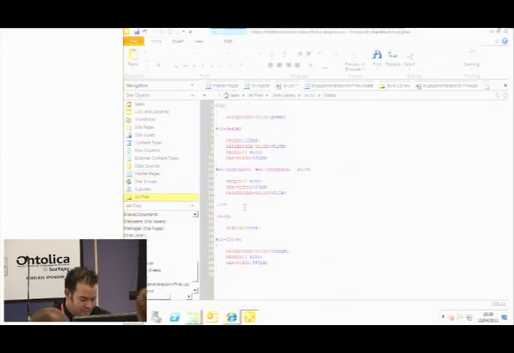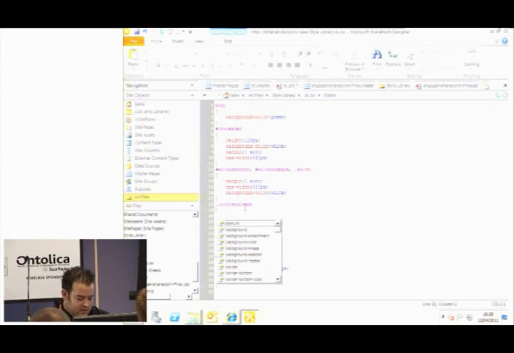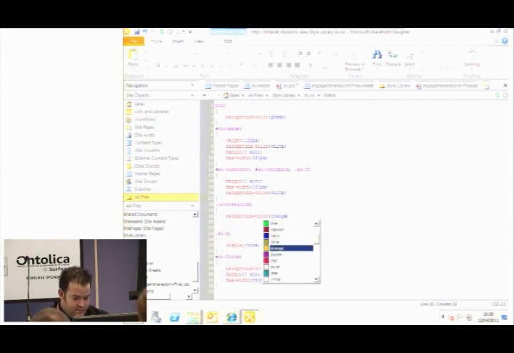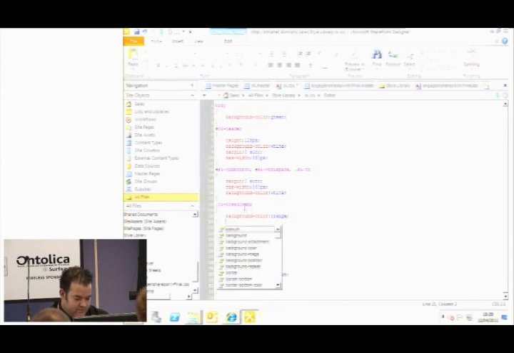So CK breadcrumb. We'll give that some background colour. Orange. Whoop.